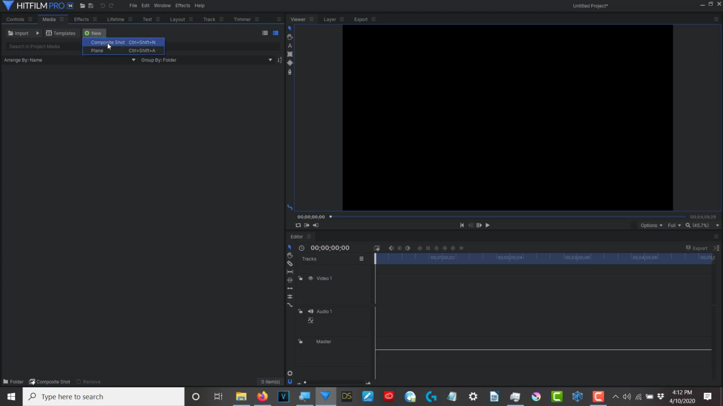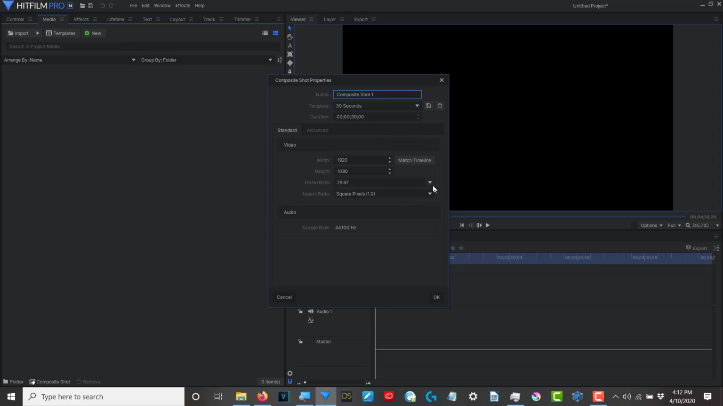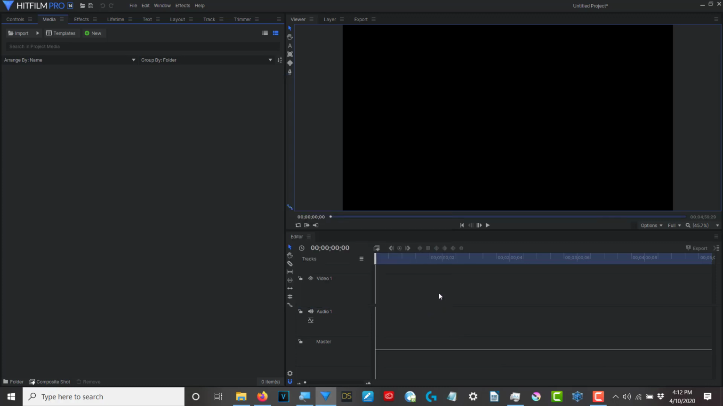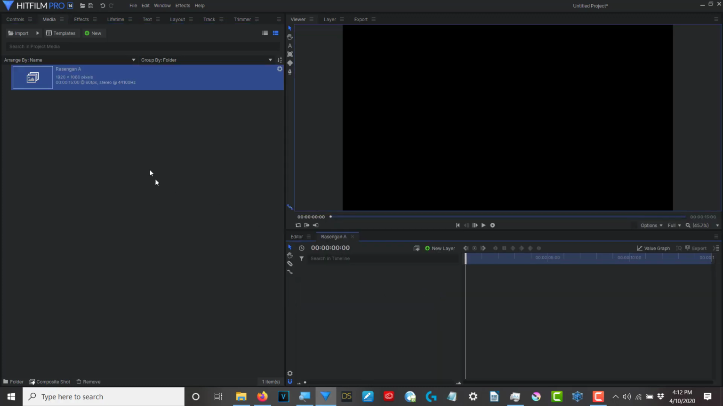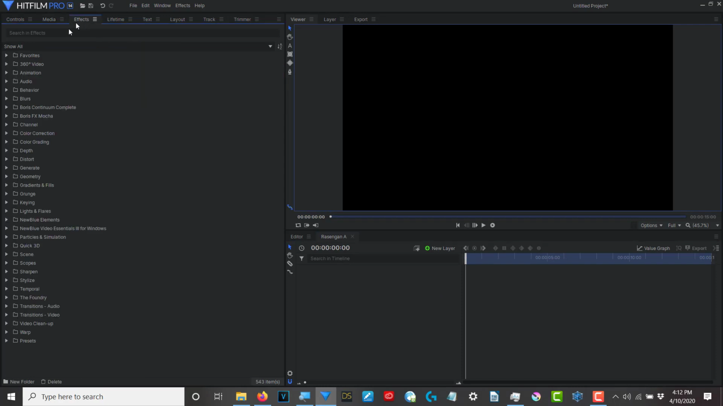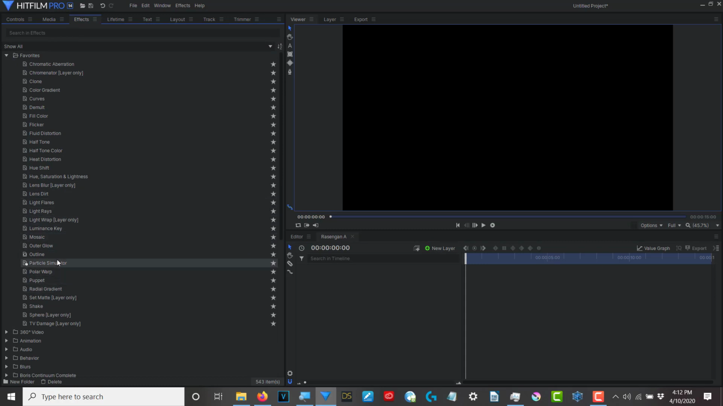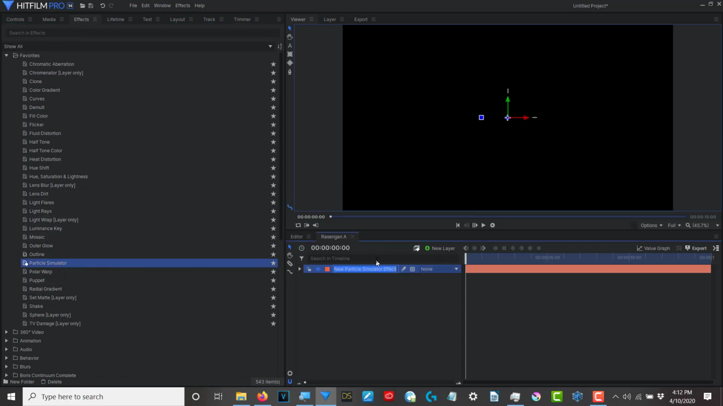So create a new composite shot. I'm gonna go for 60 frames per second just because it looks a little bit smoother, and I'm gonna name this, just for organizational purposes, Rasengan A. Okay, and now I'm gonna get a particle system going. I'm going to name this one Rasengan Start. Okay.